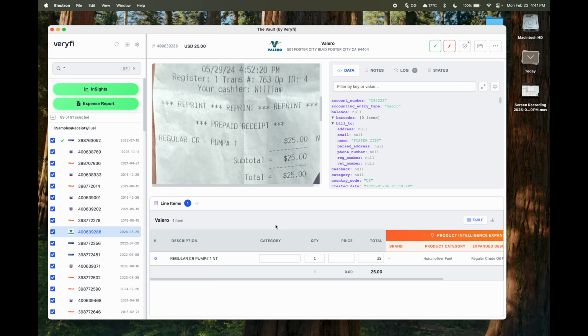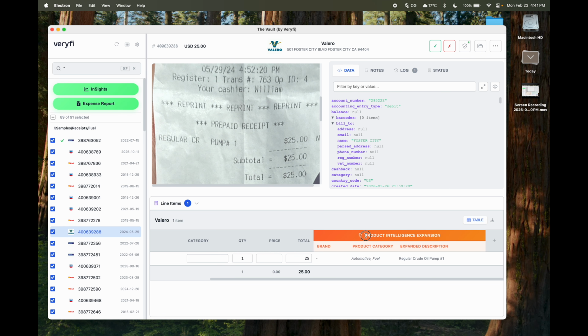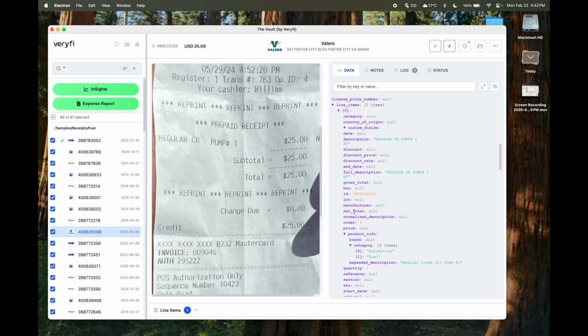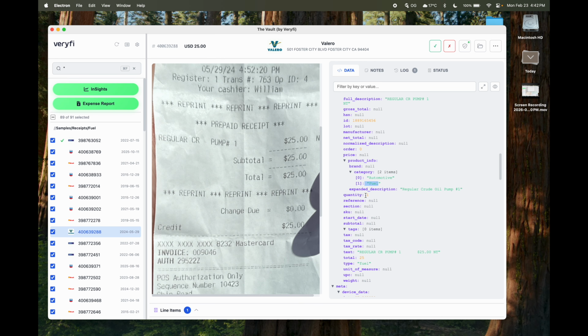Now, what I'm showing here at the moment is line items. You see that this line item here is obviously categorized as fuel. This is the product intelligence expansion that's available in a data set. So if we look at the data over here, let's just quickly expand it. You'll see there's a lot of information about this line item. And then right at the bottom here, we've categorized it as fuel as an example. We can use this brand categorization as well if we want to, but we're going to use this categorization of fuel in order to run some reports.